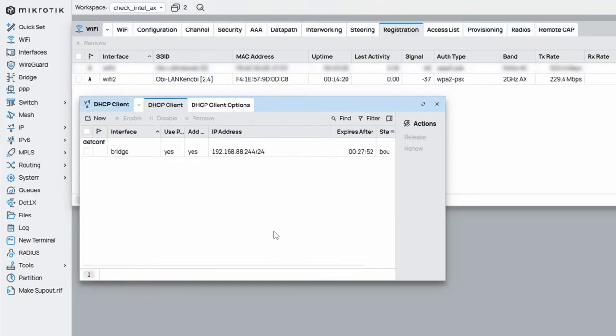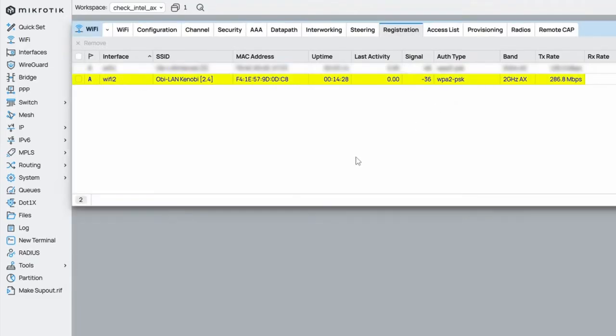Double check that the repeater got an IP address from the main router in the DHCP client tab and that a new registered connection appeared in the Wi-Fi registrations tab. And that's pretty much it.